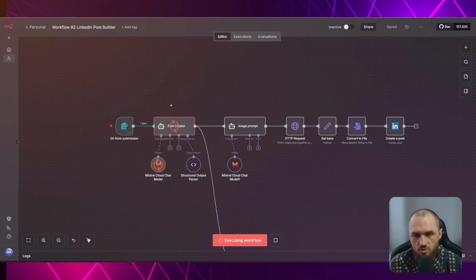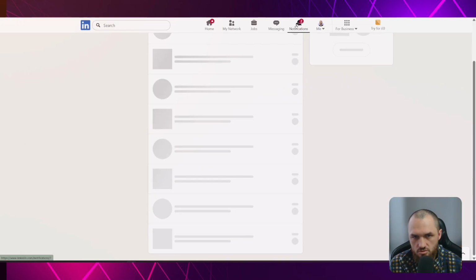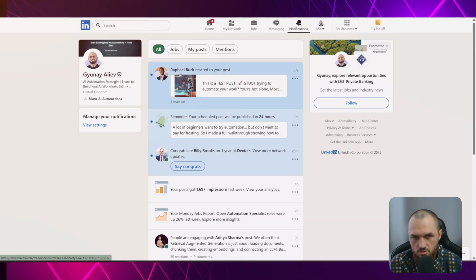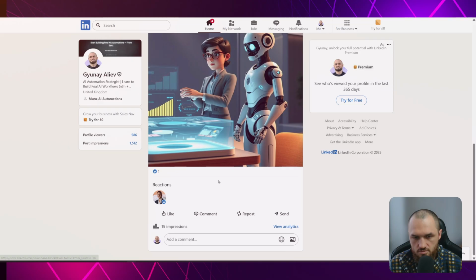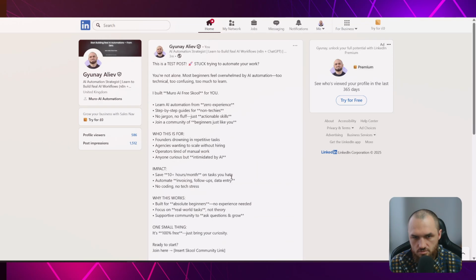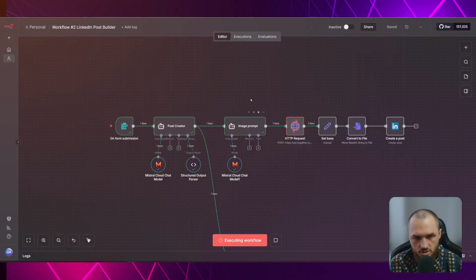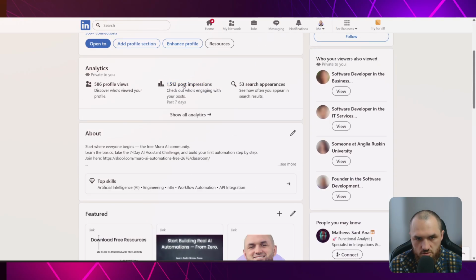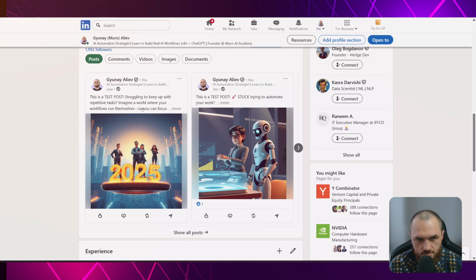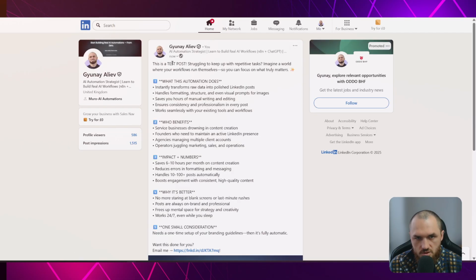Let's see now what kind of post it is going to create and what image prompt we're going to have, and see the post. We even have a reaction to our post. Okay, the second post is created as well. And let's see what our second post that our automation has created looks like. This is a test post again.